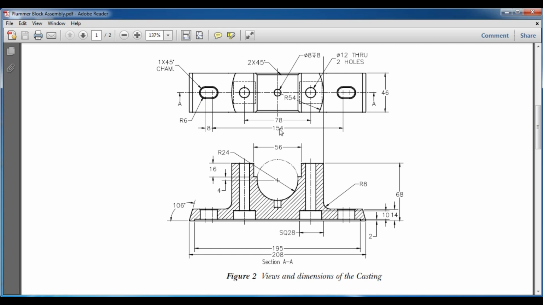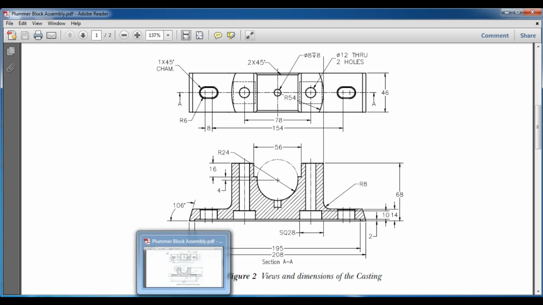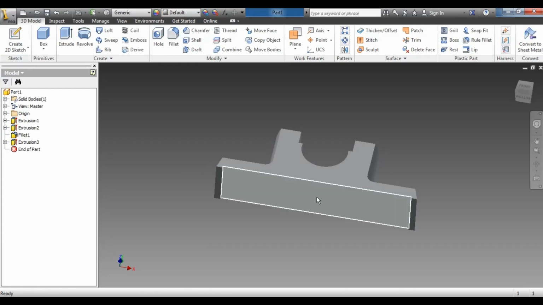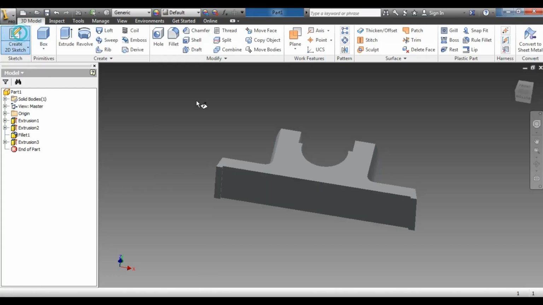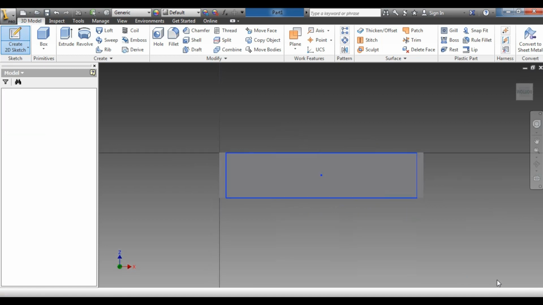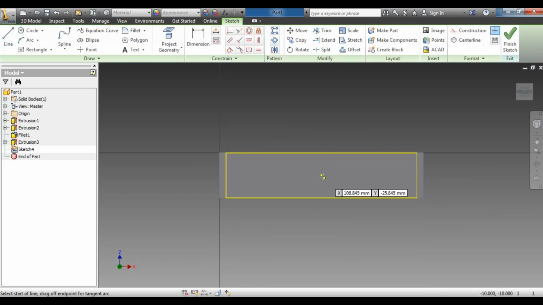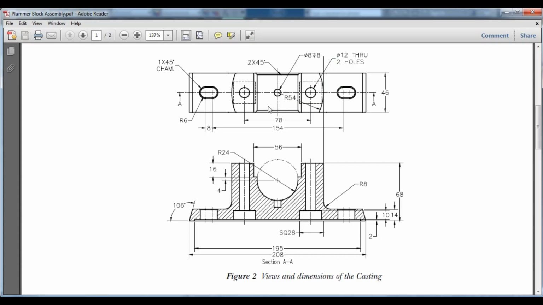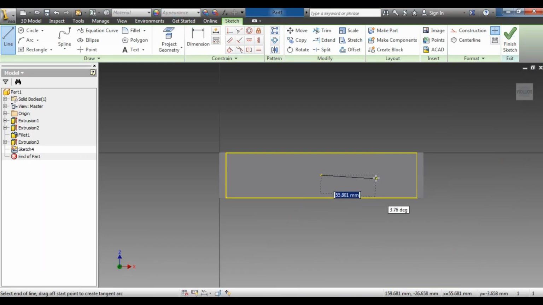That dimension is given from this center point to over here, that is 154. It is a total, so you have to take half of that, 154 divided by 2. So now I take the selection of the plane from this one, so I'll select the plane, and first I'll take the reference line, and that reference line distance is from here to here, it is 154 divided by 2.